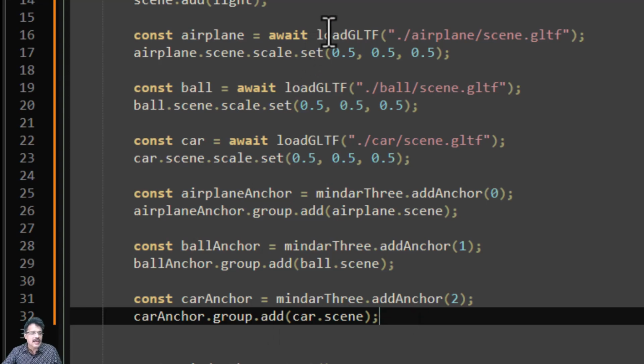We instantiated this load GLTF function 3 times. One for the aeroplane model and we called it aeroplane, one for the ball model and we called it ball, and one for the car model and we called it car.